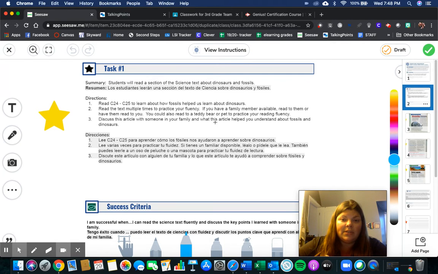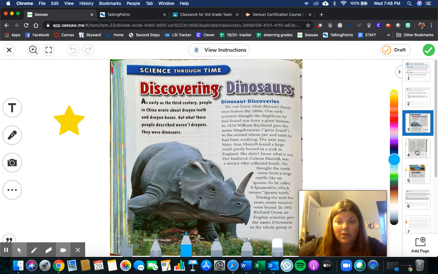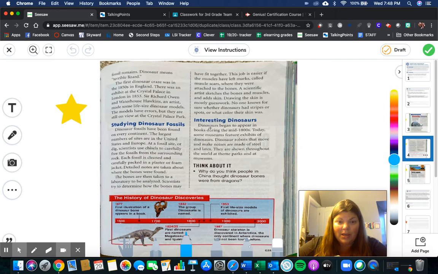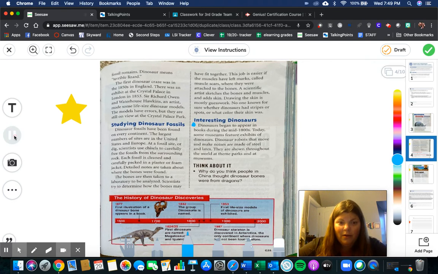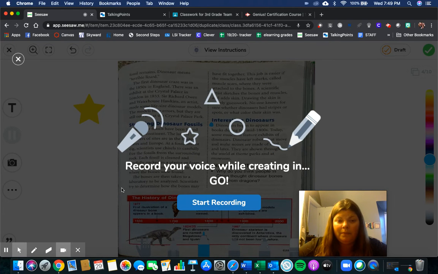Right here, it says, if you have a family member available, read to them or have them read to you. You could also read to a teddy bear or a pet to practice your reading fluency. You can also, when you're on this page, pick a section, make a note of where you're starting for me and record yourself reading using this button right here. It's going to pull up and start recording me.